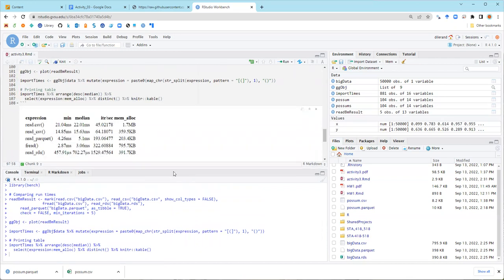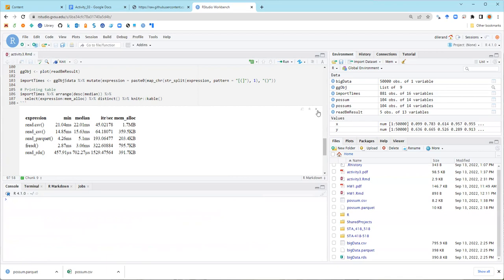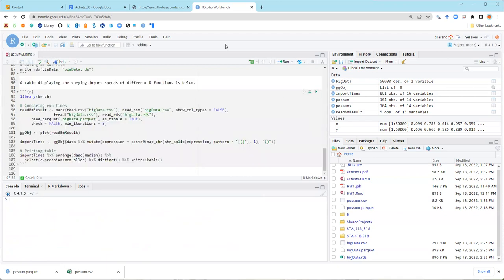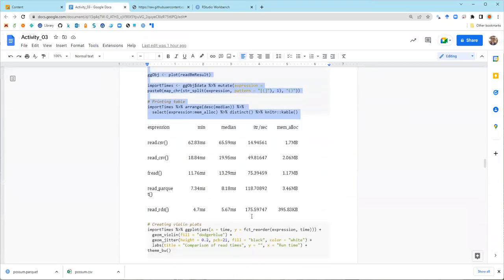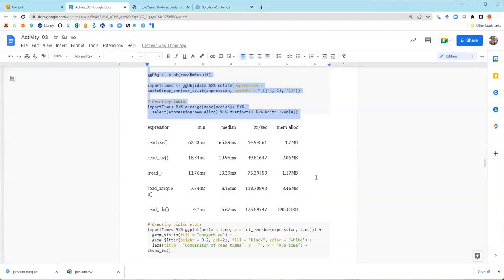All right, so here's our table. So this code, we can see that the read_rds function read in the files the fastest in just 457 microseconds about. Whereas the other ones took milliseconds. Okay. So you won't get the same exact results as the activity shows due to randomness. And also it depends on what machine. So like RStudio Workbench is really fast and will run a little bit faster than this, which was run on my own laptop.